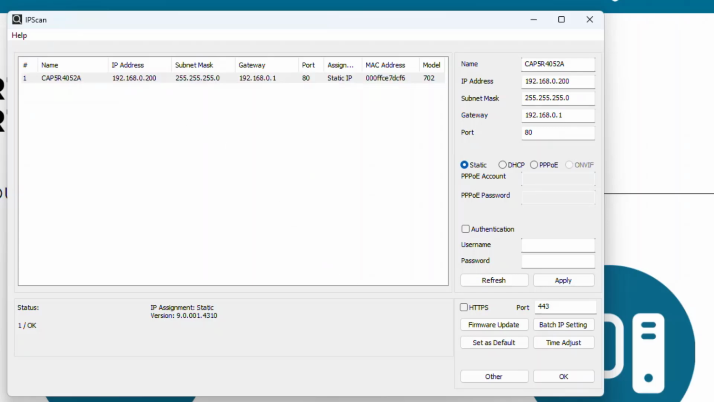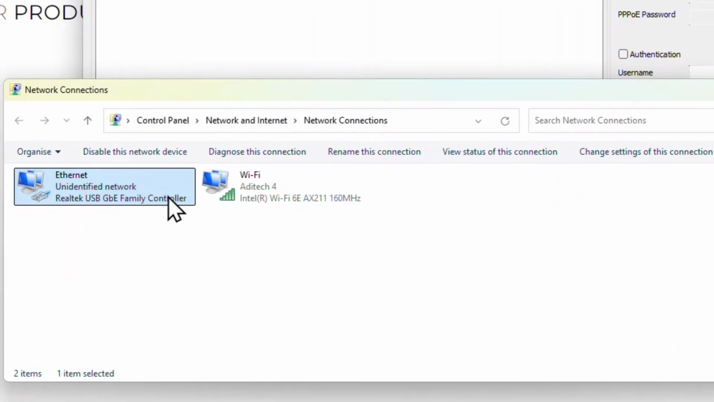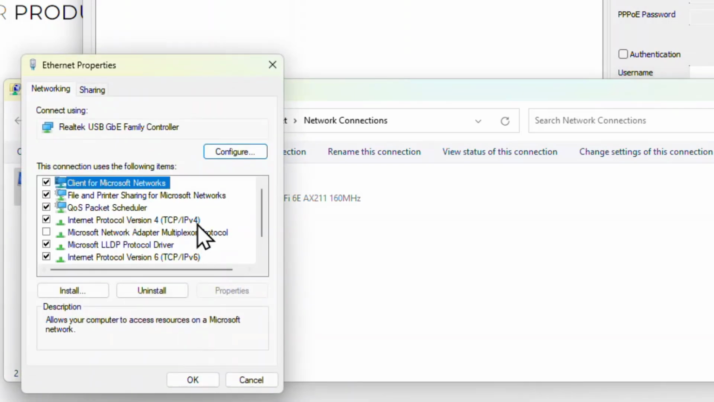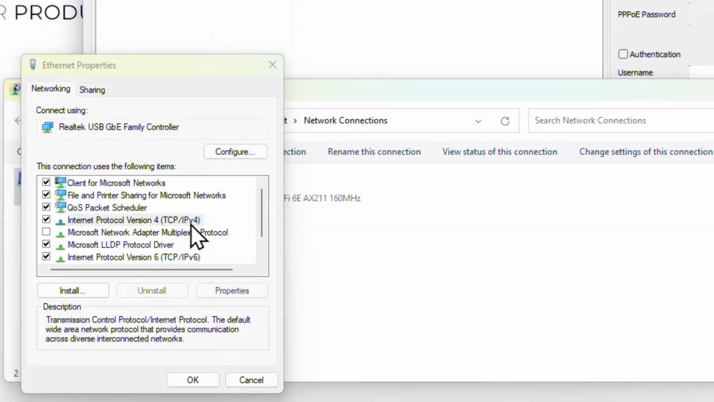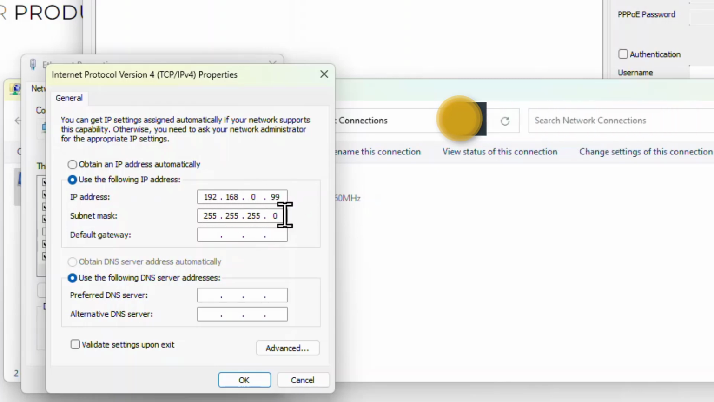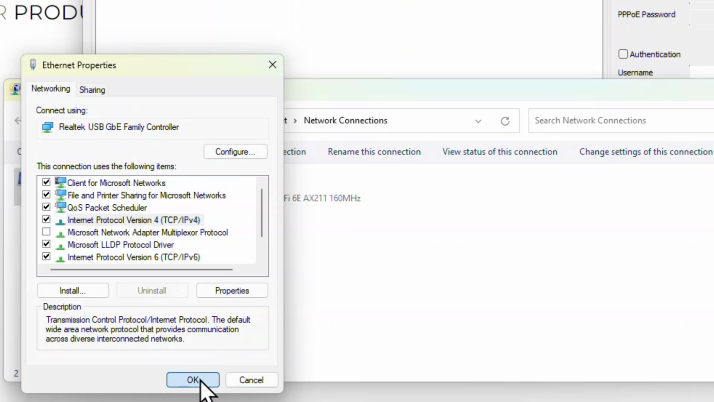Well, for this we need to go to the control panel, get up the Ethernet adapters, and discover which one we're plugged into, and right mouse click on there, go down to properties and find TCP version 4. I double click on there and make sure I'm in the same range. So I'm on a 192.168.0.99 with the subnet mask 255.255.255.0, and that's enough for me to be able to talk to the camera.